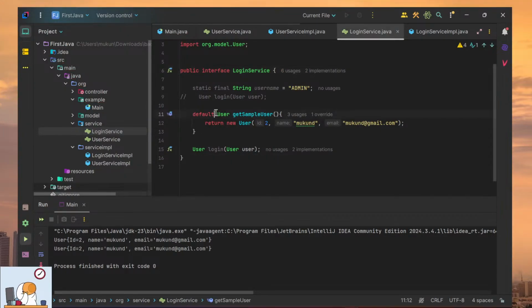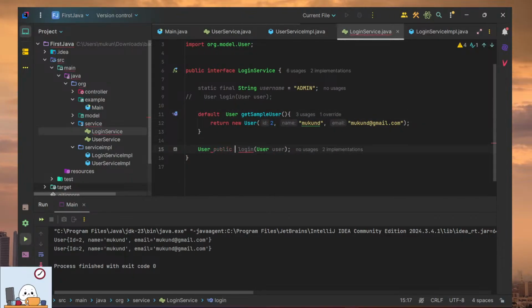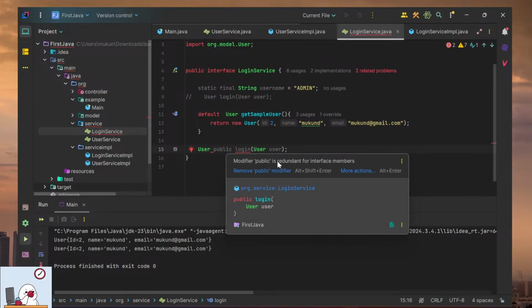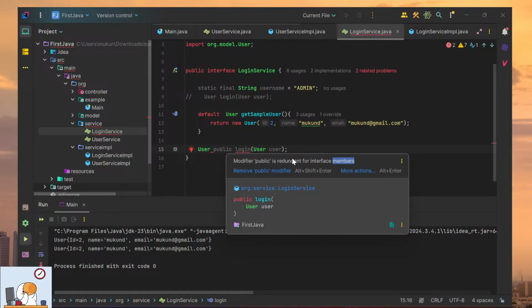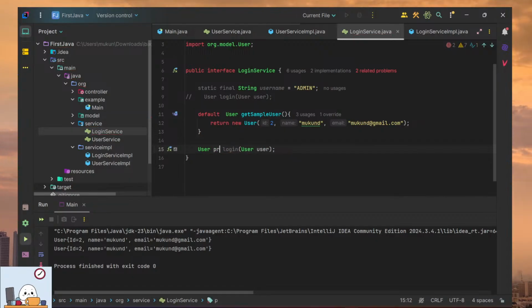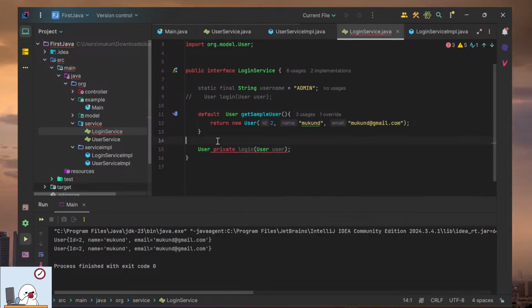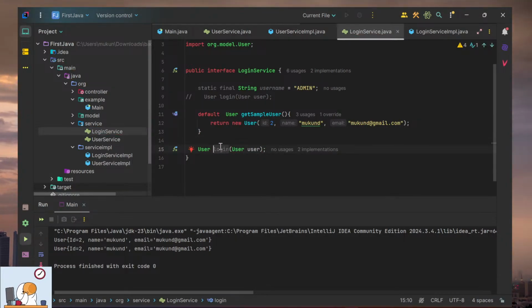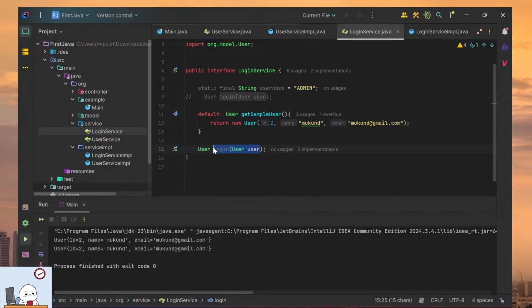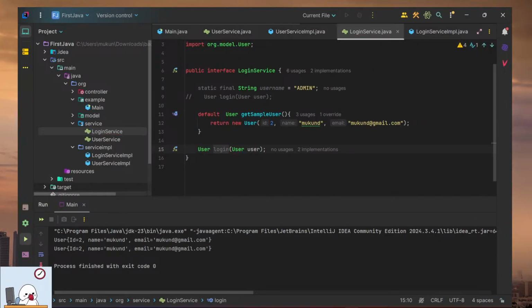If you write public here in the method, let's say we have a login, it will say that it is redundant for an interface member, because by default all the interface contract members or methods are public. If you try to make it private, it should give some error. So you cannot make it private. In an interface, if you are creating a declaration for a contract, let's say login, if you want to write public, it's fine, but if you don't, it is also fine because it is public by default and you cannot make it private.